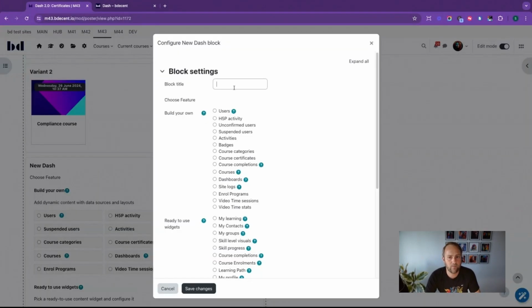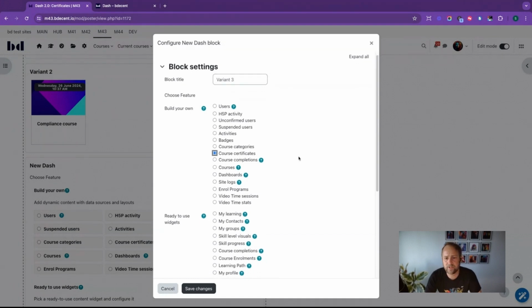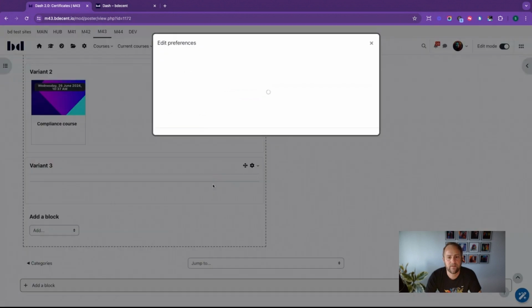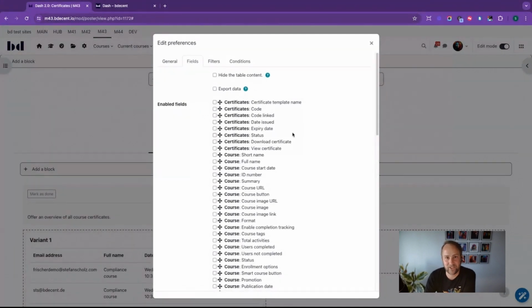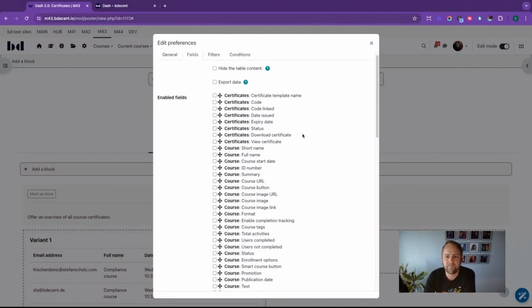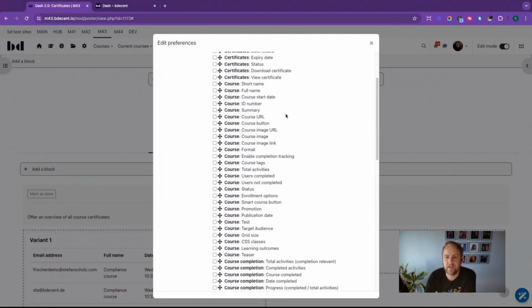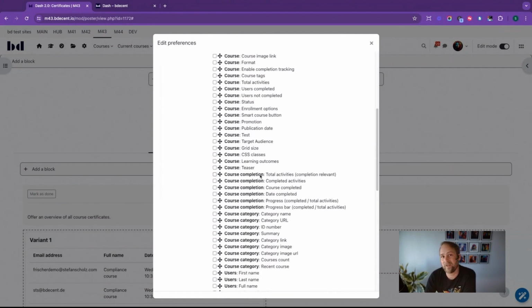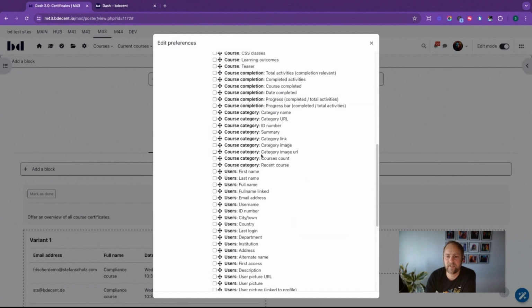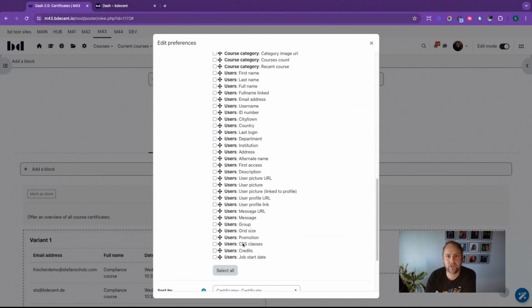I'm calling this variant 3, and I'm using the course certificates data source. Then I'm sticking with the table layout for the second, because there you see all the available fields, which is actually quite a few of them. We've got the information from the certificate itself. So we can, for example, say we want to have the certificate template's name, the issue date, the expiry date, and the status, which would be valid or expired, for example. You can have a button to download the certificate, to view the certificate. You have all the information from the course. You have information from the course completion, so you can even indicate the date that the course was completed, the number of activities that were completed. You can provide a progress bar, so you can really use this for a different use case as well. Then the course category, and then the user object with all the additional custom profile data.